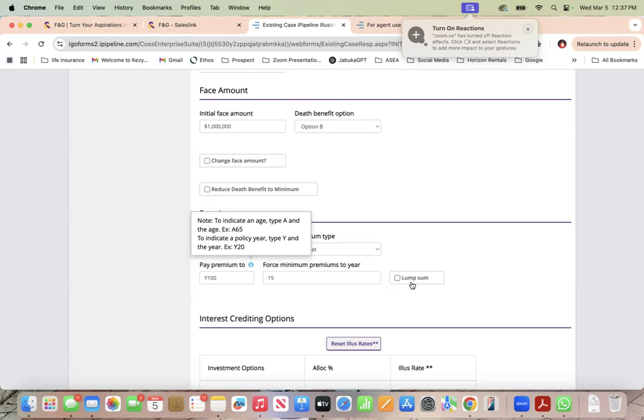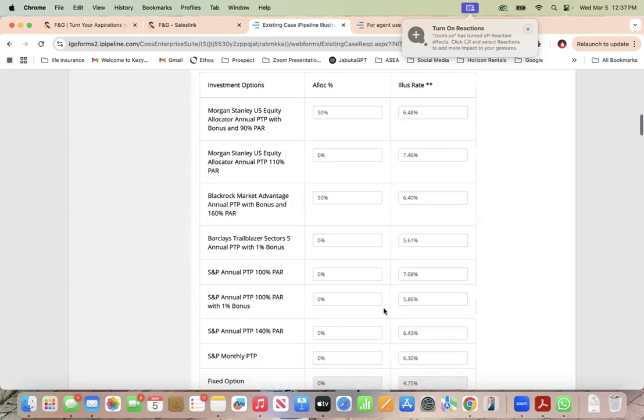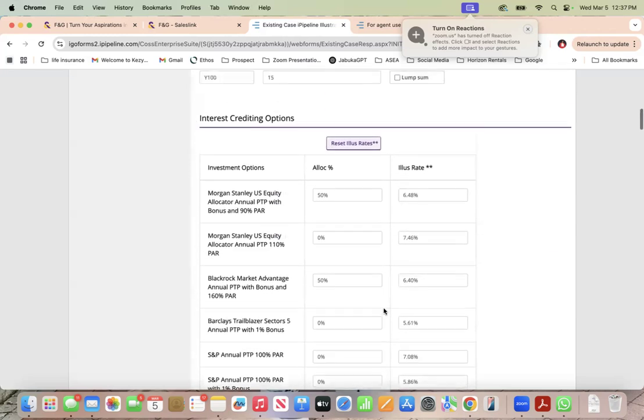And of course, the lump sum, if the client has extra money that they want to fund the policy, maybe they had money in their account and they say, okay, you know what, I have 10,000 or I have 5,000 in an account. Can I put this money in this account? Yes, you can. It'll be here where you'll have to indicate it. Okay. So now this is very important.